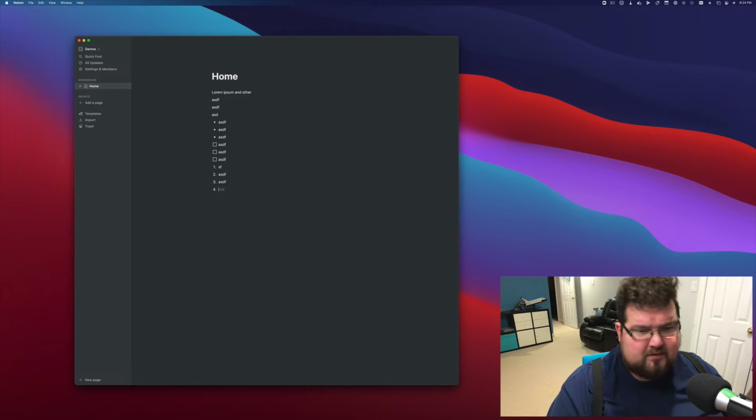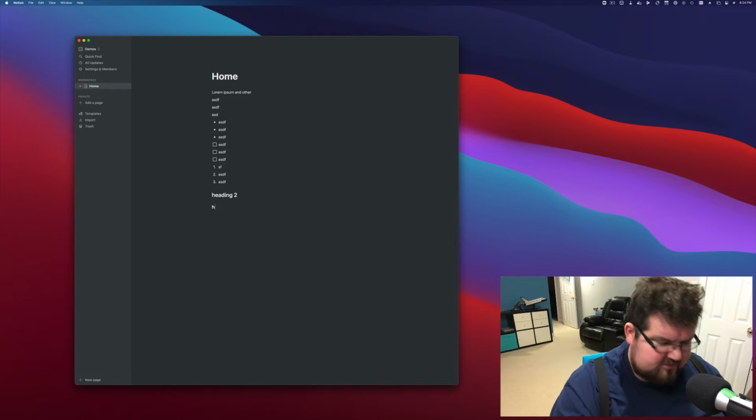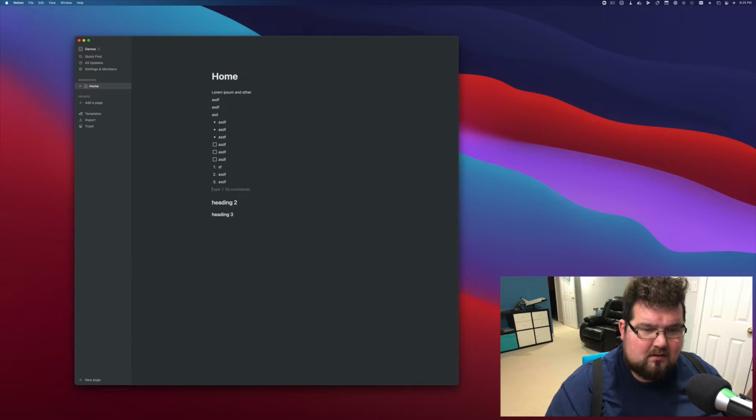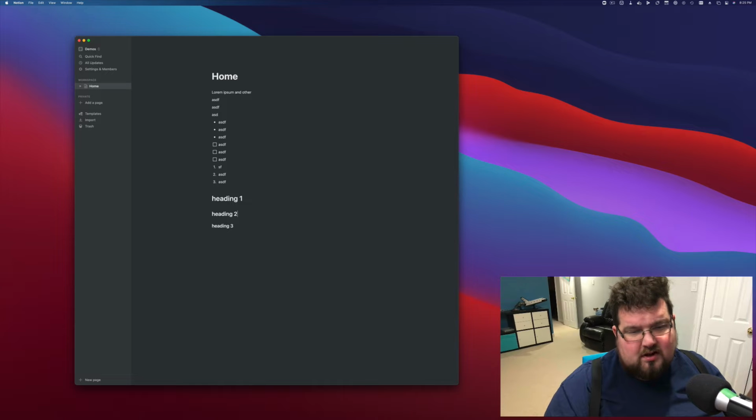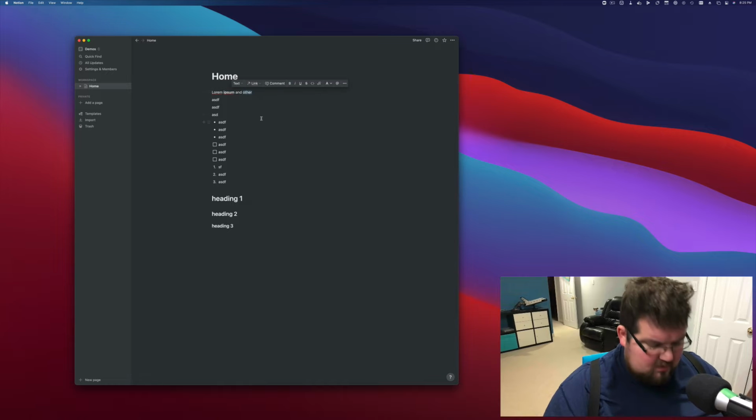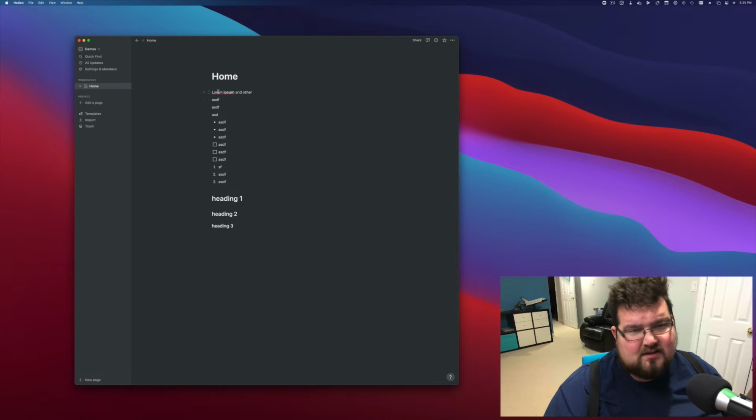There are also shortcuts for headings. If we put a couple of pound symbols, this does a heading 2. If I do 3, this would be a heading 3. And if I do 1, this will be a heading 1. So you can organize all your content. You can do bold, make things italic, make things have links, and set their color. So this is your normal standard text editing. Nothing really special going on here.